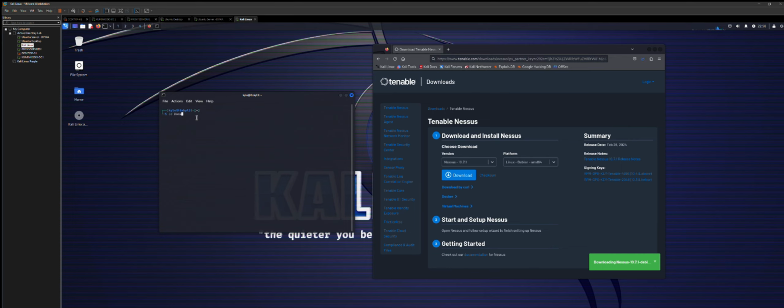And go to my downloads folder. And that's done. Perfect. Alrighty. Alright, so you can run this command to start the installation.